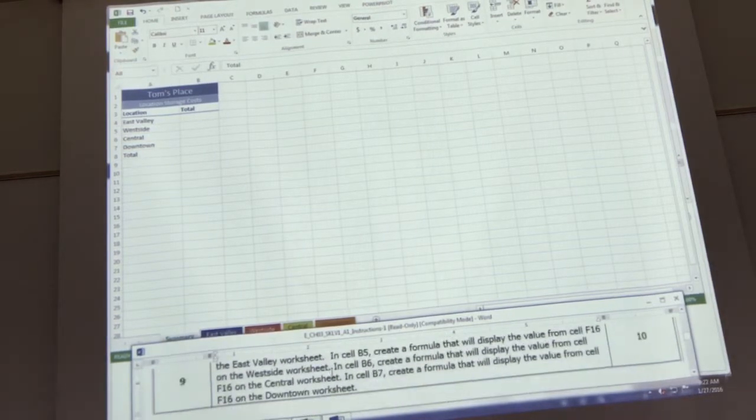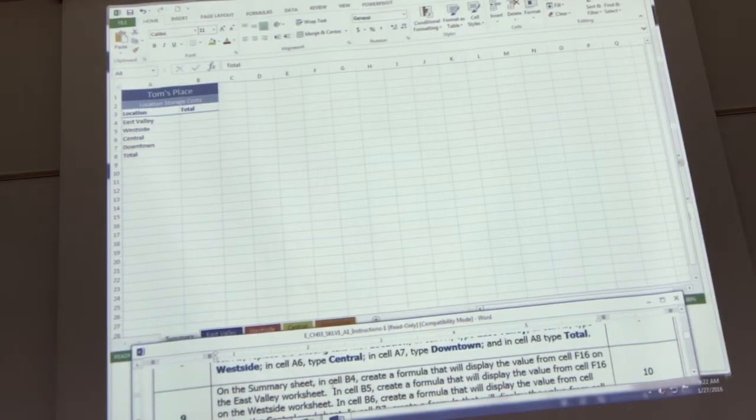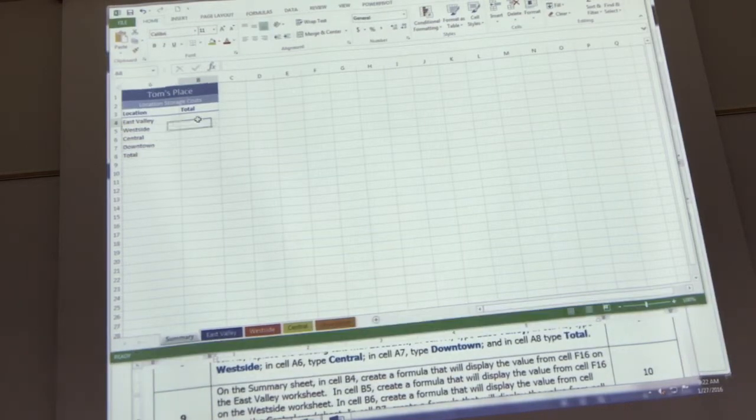Number 9. We're still working on the summary sheet. So in B4, we're going to create a formula that will display the value from cell F16 on the East Valley worksheet. This one sounds difficult, but it's fairly easy. All you do is click in B4 and tap the equal sign on the keyboard to start our formula.